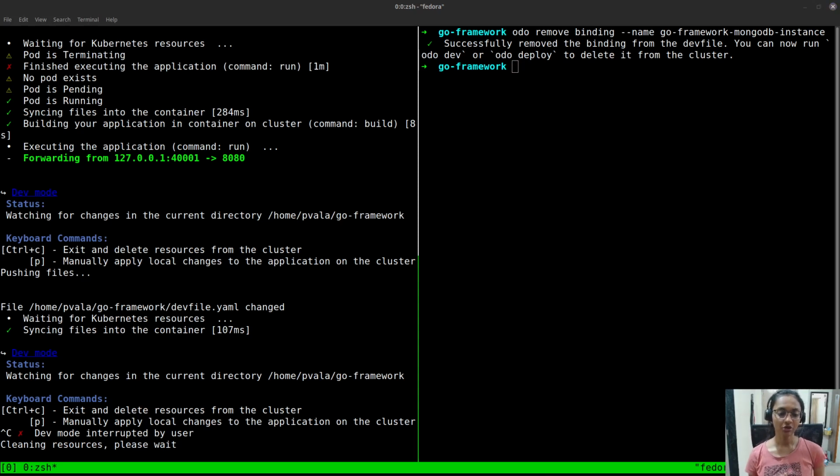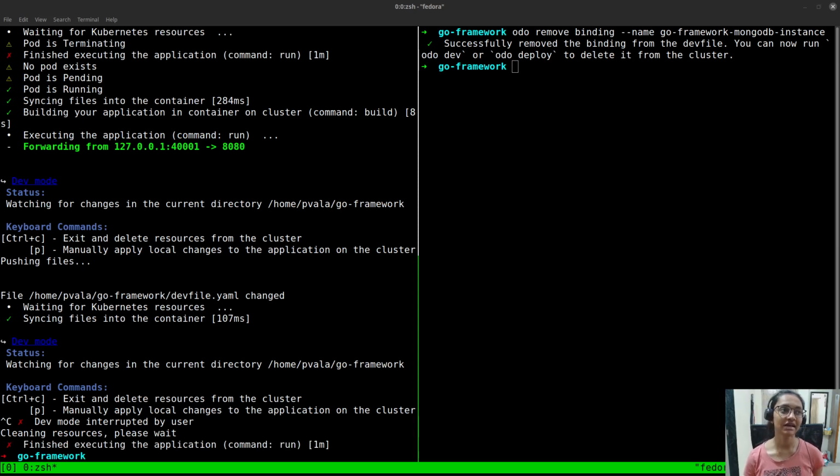As I said before, Odo is a simple command line tool that can help you run your inner loop development cycle in a fast and iterative manner in a cloud native environment by abstracting away all the complexities of it and letting you focus on what is important to you, which is your code.